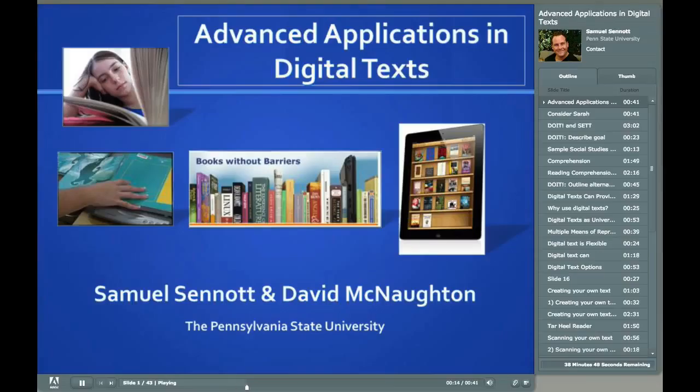I'm Samuel Sennett. I'm a PhD candidate at Penn State, and I'm an assistive technology specialist with a master's degree in that discipline. I'm really excited to share with you about this topic. It's a very important one. Text empowers students in so many different ways, and as we know, reading and access to text are fundamental to the school process.